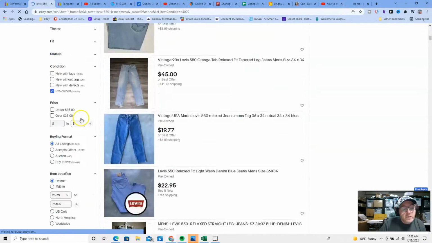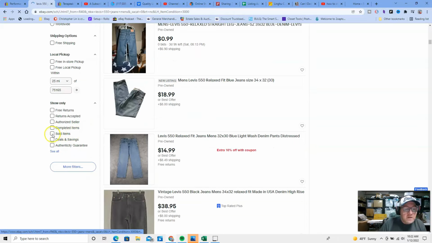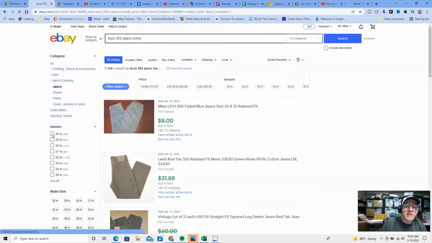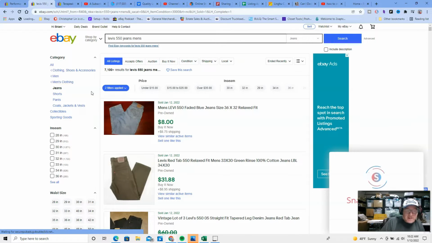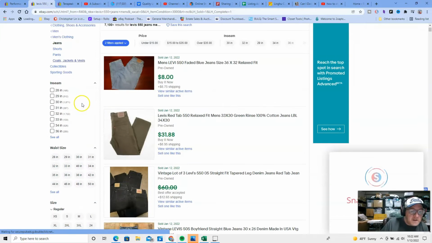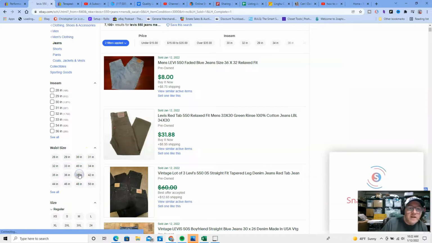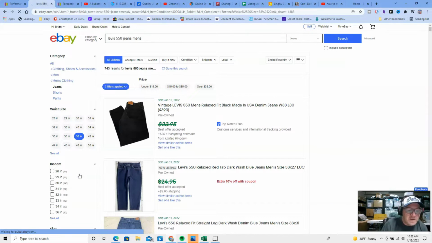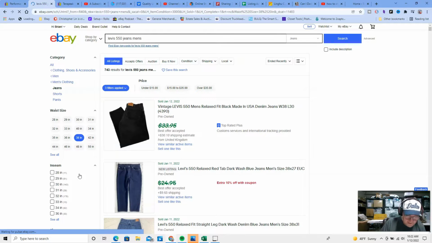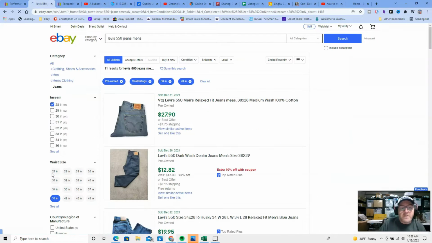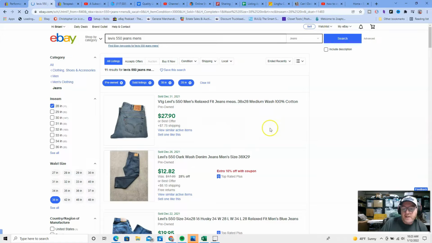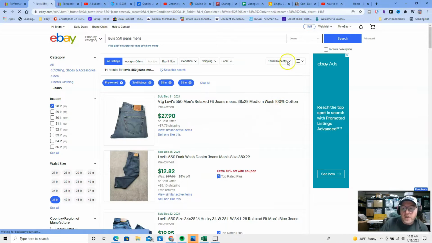I like to look at the ones that have already sold. We can click on sold listings, and that gives us 7,100 that have sold. With this many, I would go ahead and narrow it down to the size. Let's see, the waist size on these is a 38. So that narrows it down to 743. That's still a lot, so we'll even narrow it down by the inseam of 28 inches, and that gives us 11, right?